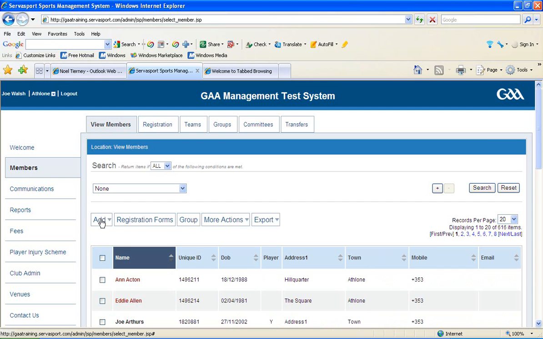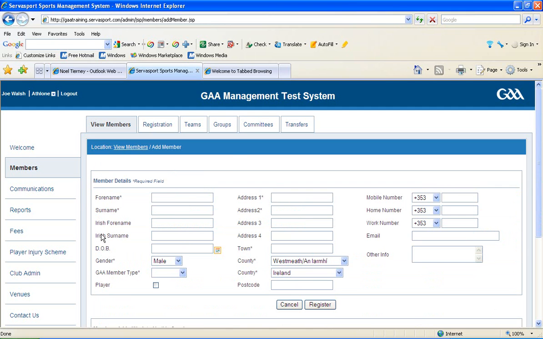Under view members we've got to hit this button here, add, and we've two choices: to add a member or to add a contact. A contact being someone like a sponsor or a physio, or someone we need on our system for our club but who isn't a member of the club. When we choose add member, that brings us to a form, and the form has certain fields. Certain fields you'll see here have an asterisk on them, which makes them a bit more important than others. They're the mandatory ones, the ones that must be filled in, and there's some optional fields as well.